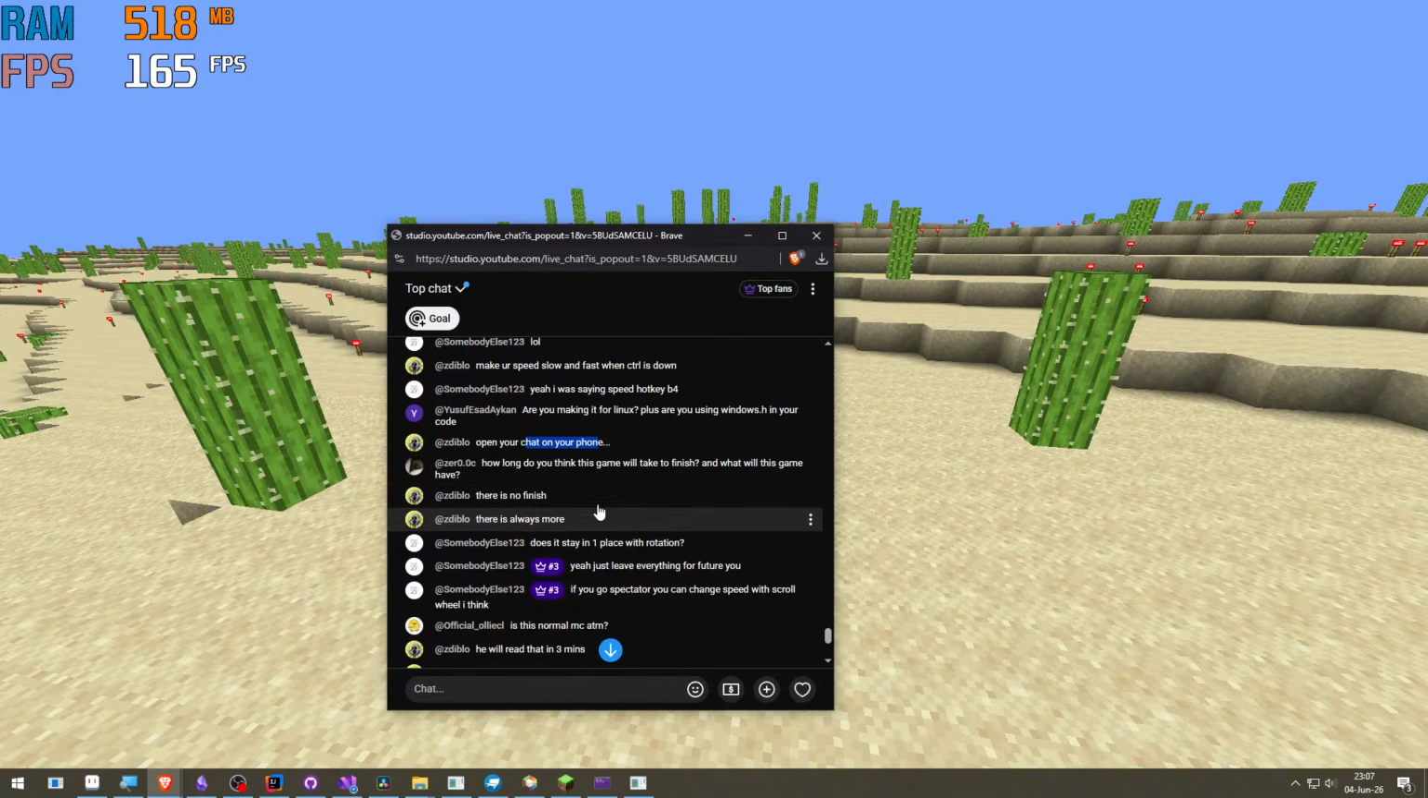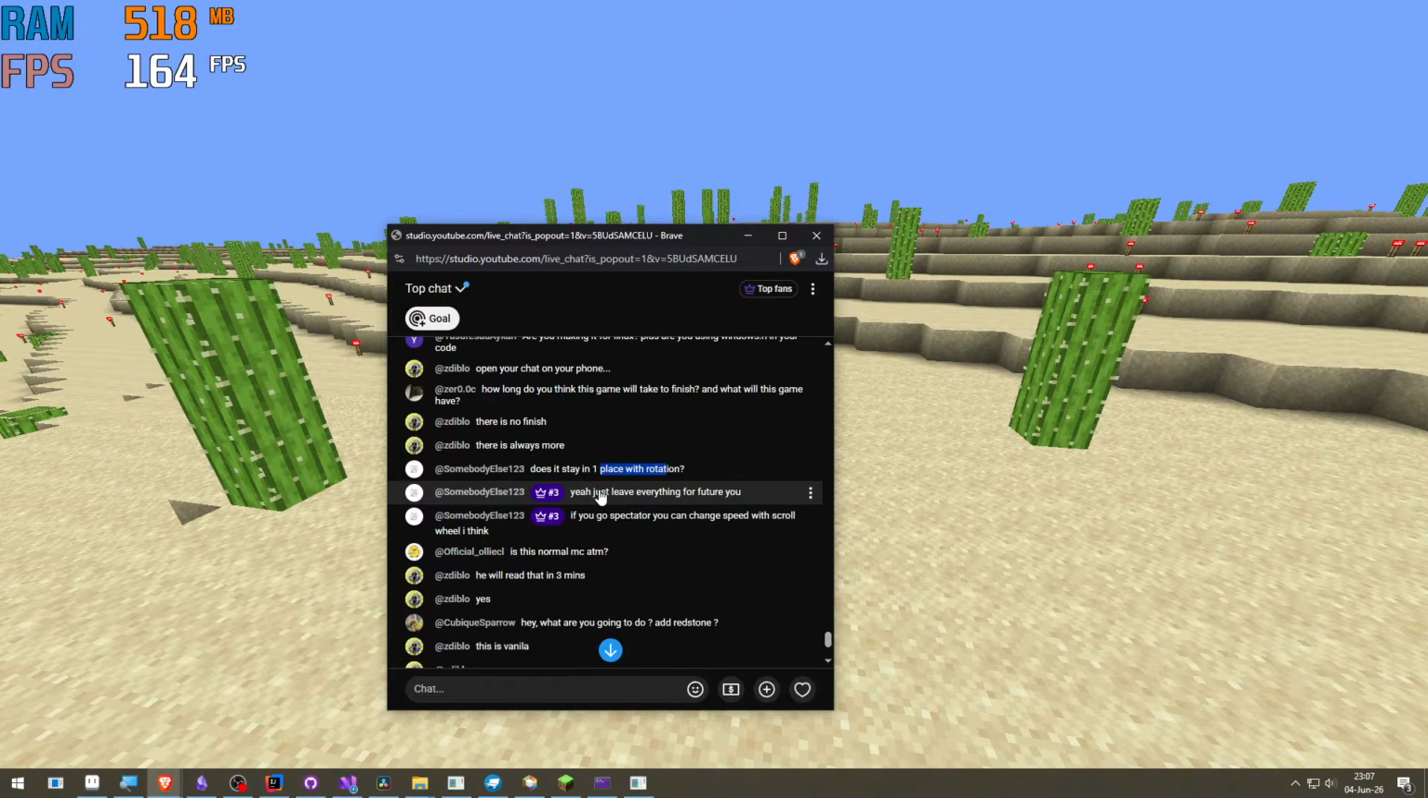How long do you think this game will take to finish? I don't know. And what will this game have? Just the redstone. There is no finish. There is always more. Does it stay in one place with rotation? Yeah, it will stay in one place. Just leave everything for the future. If you go on Spader, you can change speed with scrolling. Okay.